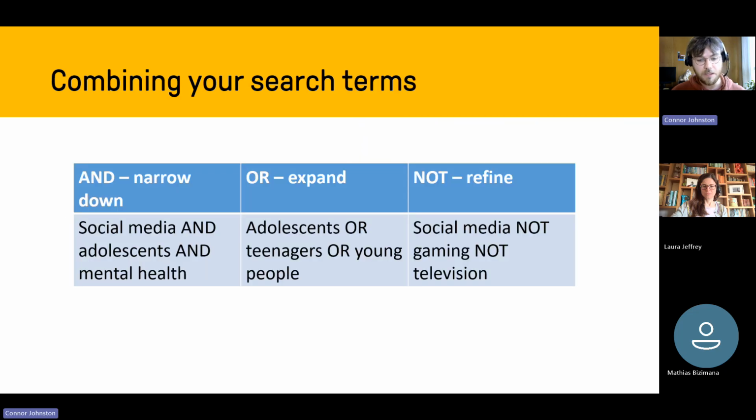Okay, amazing. So now that you've got your key terms, how do you then combine them? We've gone through what the and, or, and not all do, but how do you actually then combine them? So I've just got some examples with the question that I was using earlier. So a really basic search, I would do social media and adolescence and mental health. I want all three of those things to pop up at the same time.